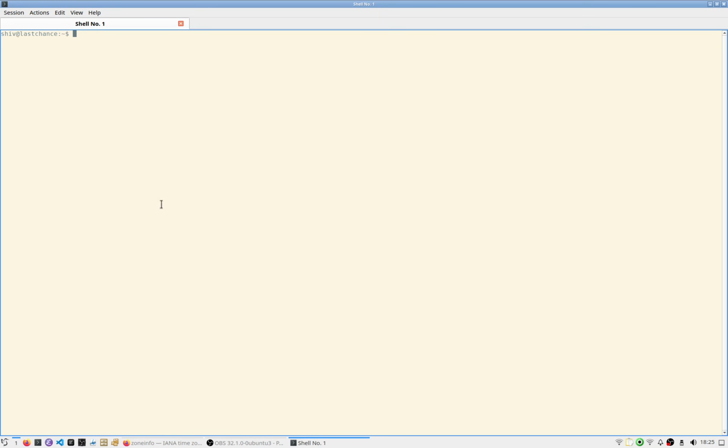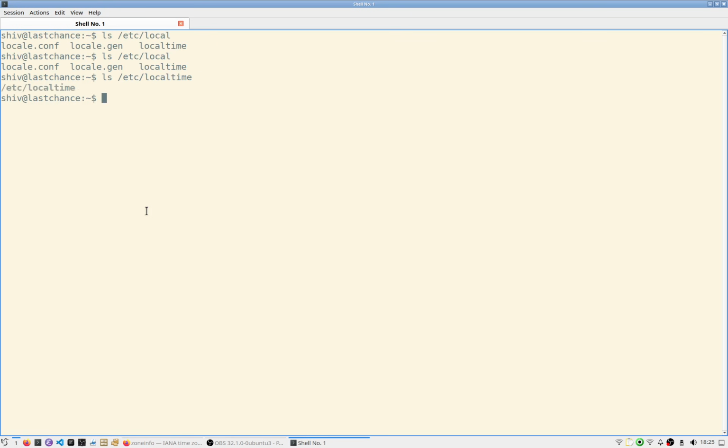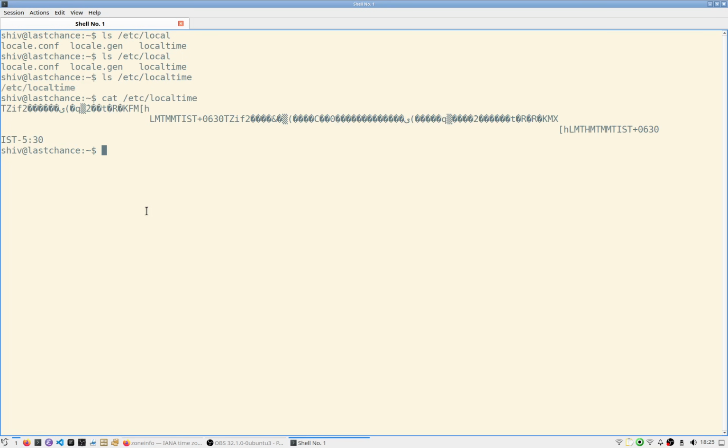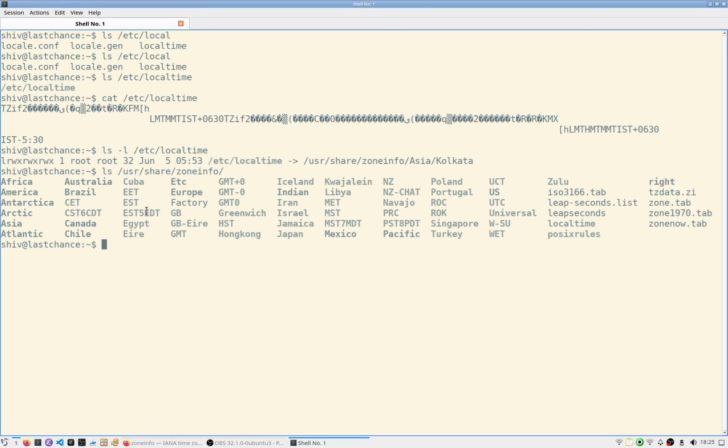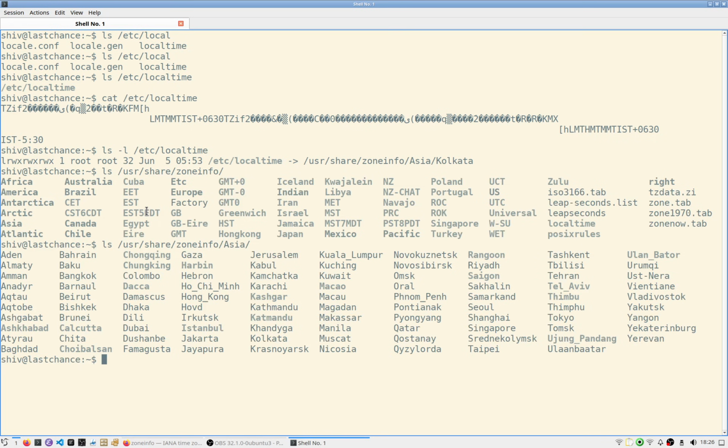Let me show you how this works on Linux. Okay. So there should be a file called /etc/localtime. We have that. Now we look at what is inside it. So it is some binary. Okay. Now we do ls -l /etc/localtime. So it is pointing to this /usr/share/zoneinfo. If you look at this, we have all the major time zones, and if you look at Asia, we have the exact time zones of all the places.